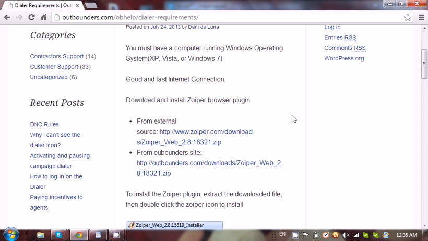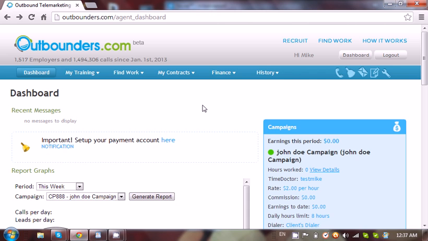Once Zoiperphone is downloaded and you have extracted the file for installation, don't be alarmed if you can't find Zoiperphone anywhere on your computer. All it is, is a browser plugin that will enable you to connect with the Outbounders dialer. So now we're going to go back to the dashboard. In order to access the dialer, click on the phone icon in the upper right portion of the dashboard.